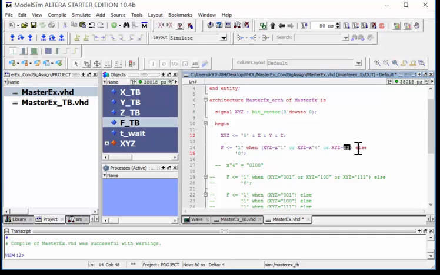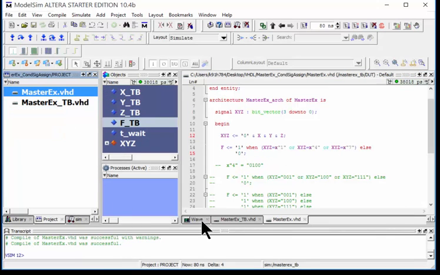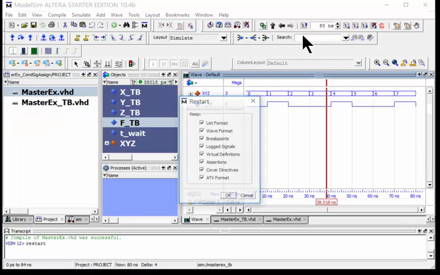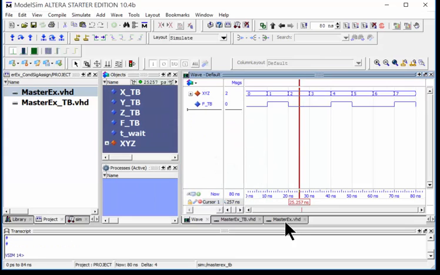So I go equals X and then this is 7. And look at this. Look how readable that is. So let's save it. Compile selected. Warnings are gone. Let me go back in here, restart simulation. Boom, boom. And look at it. It worked. So we got it.